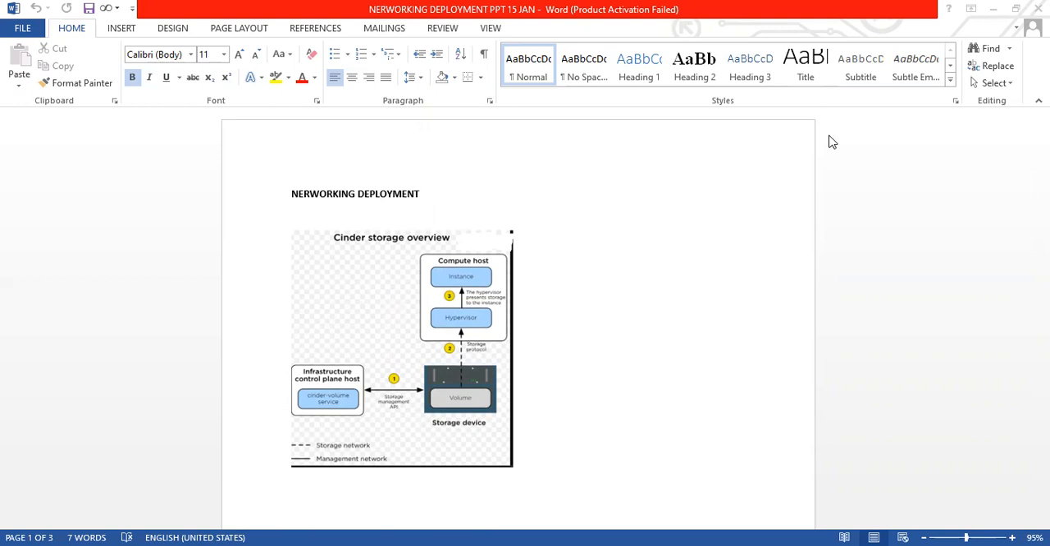Right. Now here, block storage and Cinder. As you can see in this diagram, this is a diagram about the Cinder storage overview, which you can see on screen. So the block storage, or you can say Cinder service, manages volumes on the storage device in the environment, in a production environment. The device presents storage via a storage protocol.